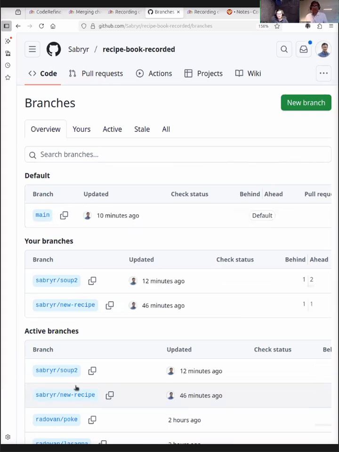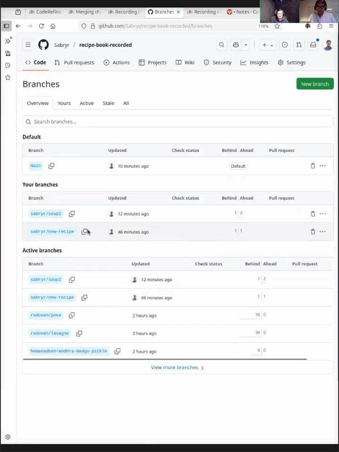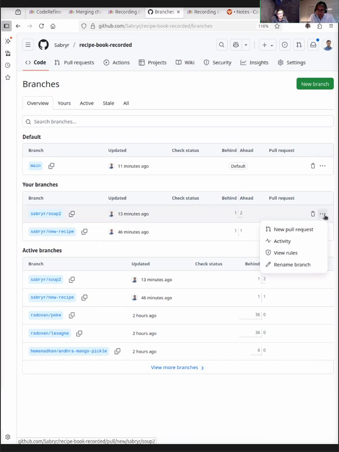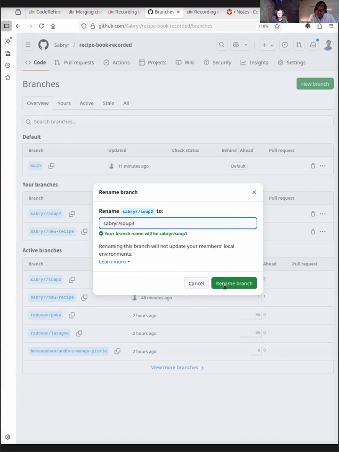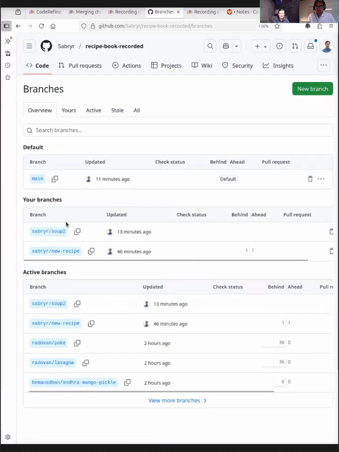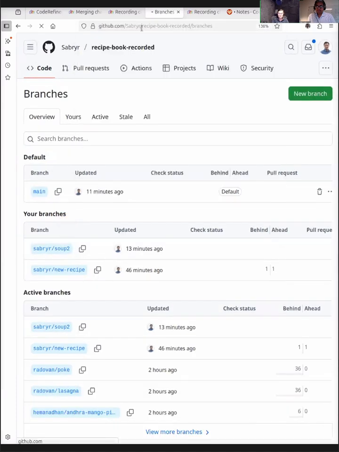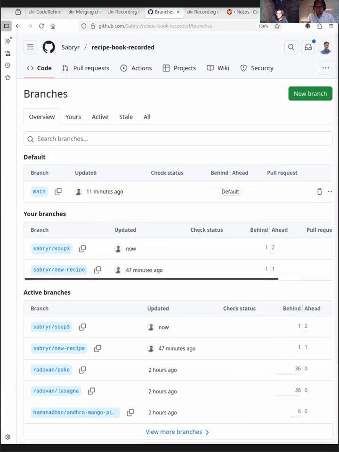So you come to this place, and if you want to rename this branch, I have to get a little space here because I can't see all the buttons. You click on the three dots, then rename the branch, and you could say soup3, for example. Now it is called soup3. You might not see it immediately, but you can refresh the page and you see that it's soup3. That is how you rename the branch.